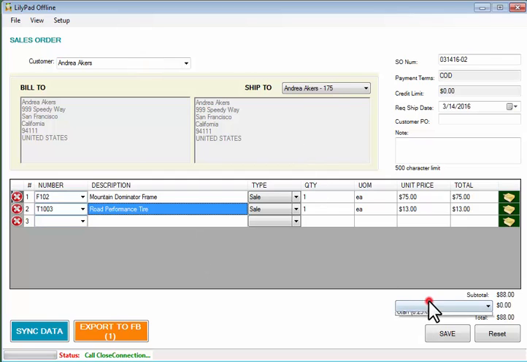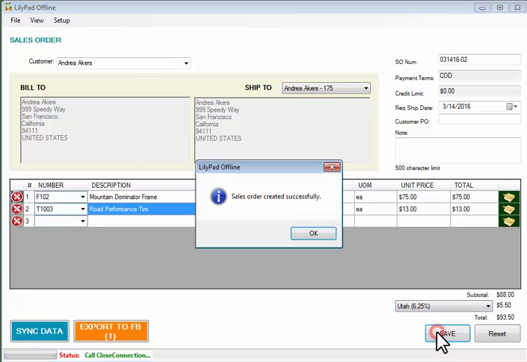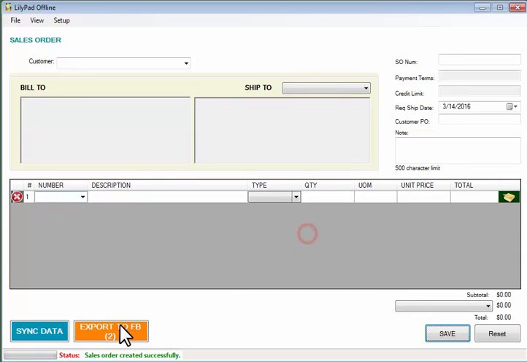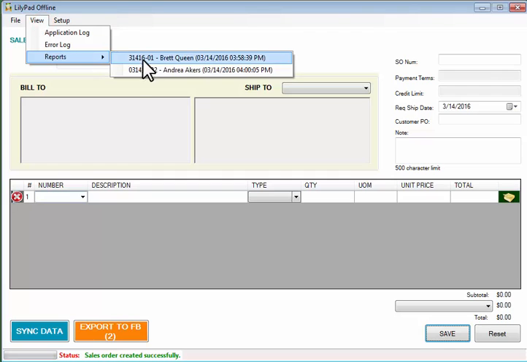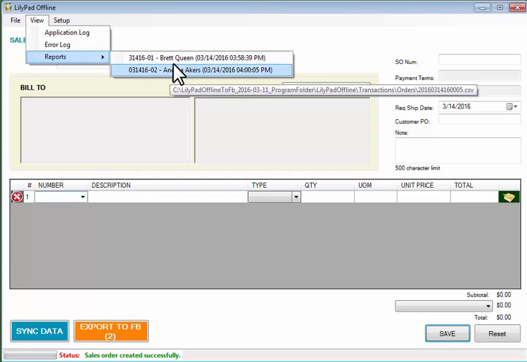So now I've gone ahead and built my order, and I've saved that successfully. Now you see the queue is now up to 2 orders. When I go back into reports, I now see both of those right there, ready for me to print or save again.